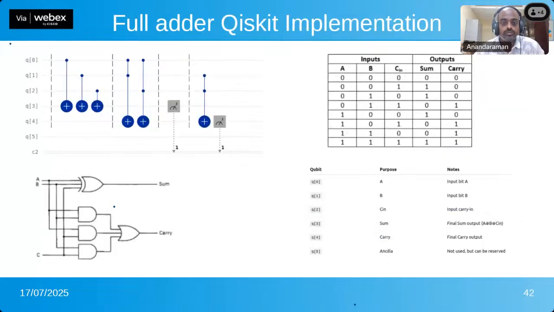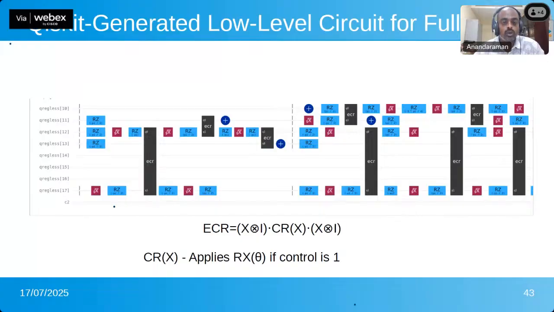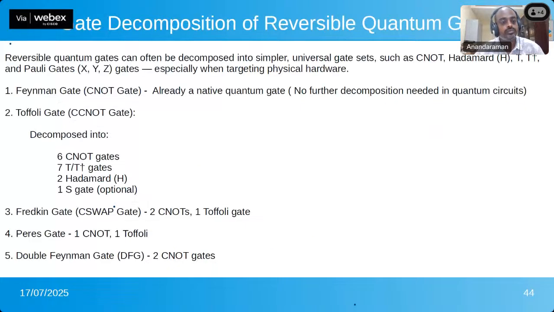So this is a low level circuit of the full adder, the decomposition of the quantum circuit into the very basic hardware level. It differs from computer to computer, even among IBM machines, and for Rigetti or other OEMs it will be different. How they implement it, we don't know. So this is the process of transpiling, that is, decomposition.